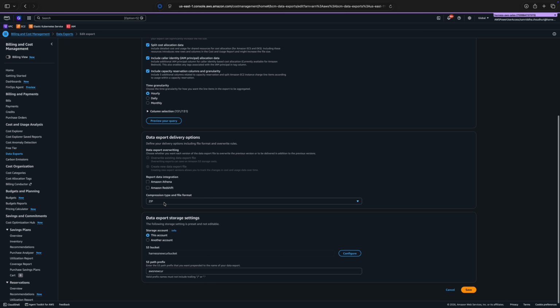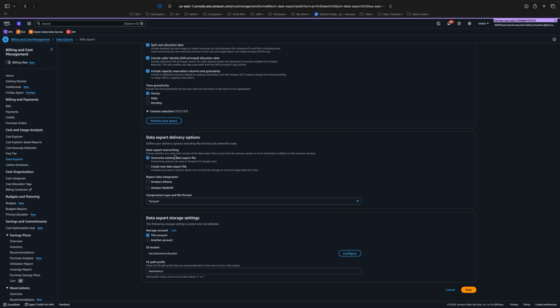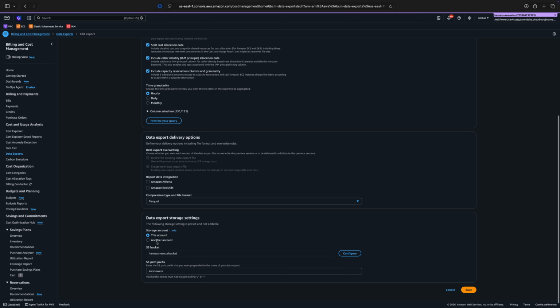Then select Parquet as the file format. There is one more important setting here. For the report file delivery option, select Overwrite existing data report file instead of Create new data report file. Using the Overwrite option keeps the export structure consistent and avoids generating a new set of report files every time AWS refreshes the data. So make sure Overwrite existing data report file is selected before you continue.